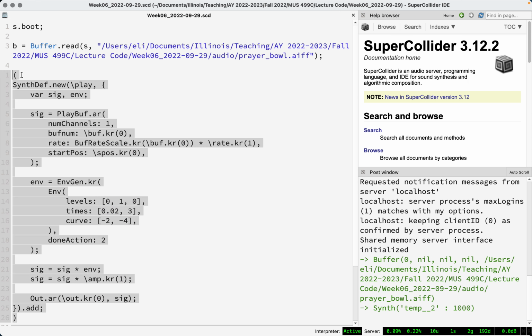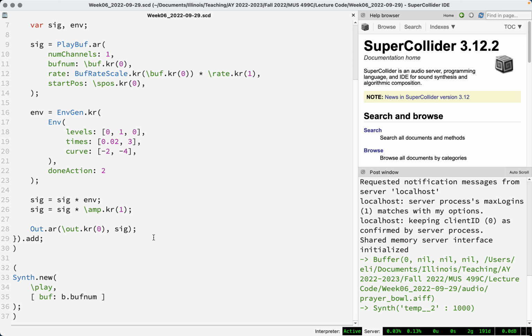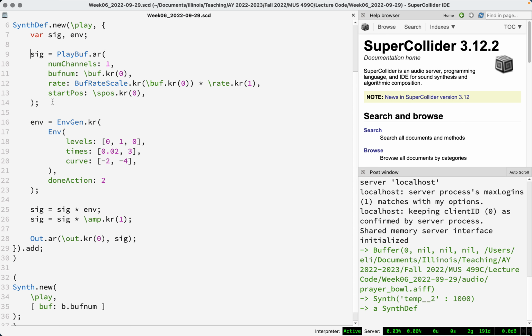And I have a synth def, which has just been copied from last week with some very minor changes. They're essentially exactly the same. And then a synth. So we can load this synth def. And we play a buffer. We also create an amplitude envelope, which is applied. It's got a finite duration with a done action 2. We also have a global amplitude control, and we send it on out.